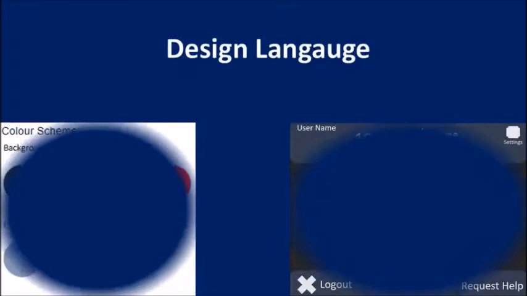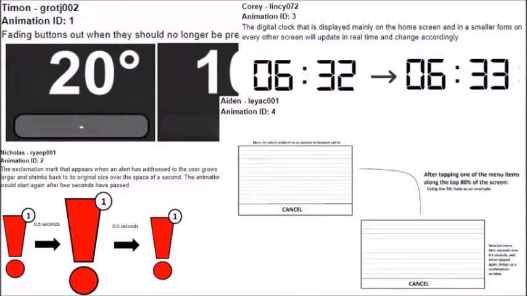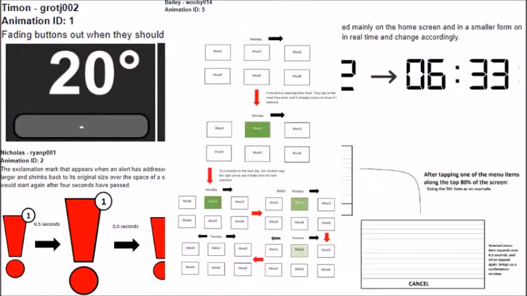A simple design language was generated, describing things such as the color schemes, text fonts, and a general layout of the end design. From all of the previous design considerations, we then designed animations that our final product would utilize. This enabled us to have a clear idea of what we wanted within our final product.